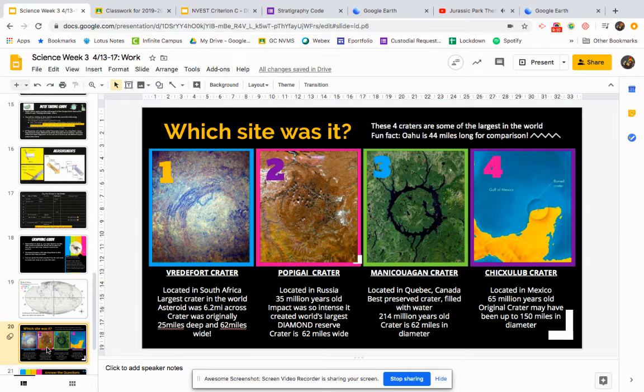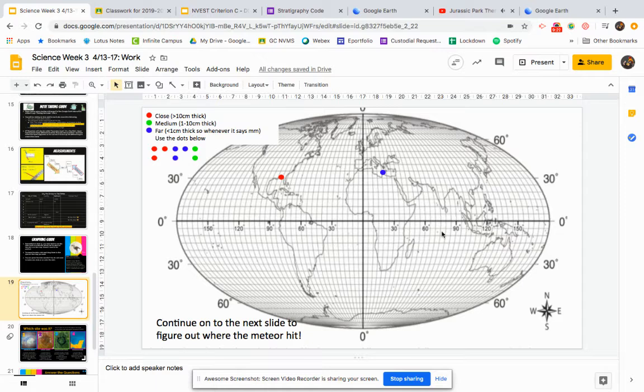There are 4 different craters to choose from. These are some of the largest craters and the most well-preserved craters in the world. The first one is Vredefort crater, which is in South Africa. So South Africa is down here. This is Africa, so this is South Africa.